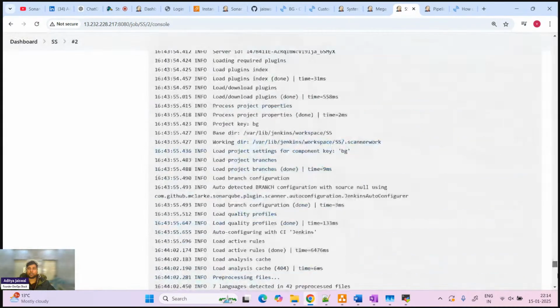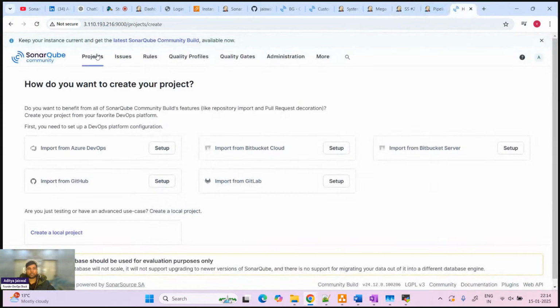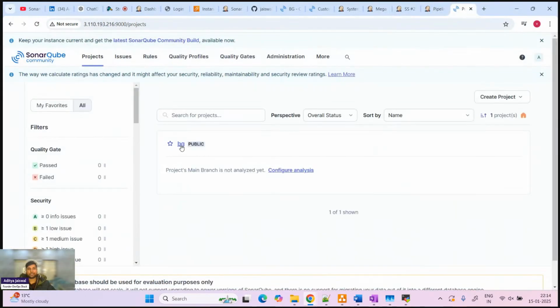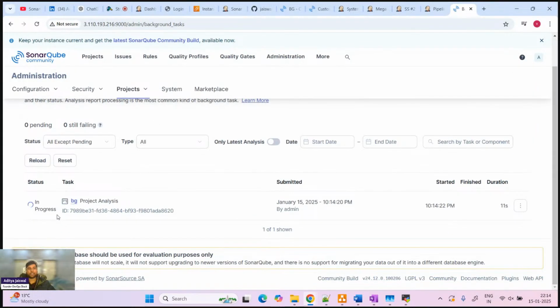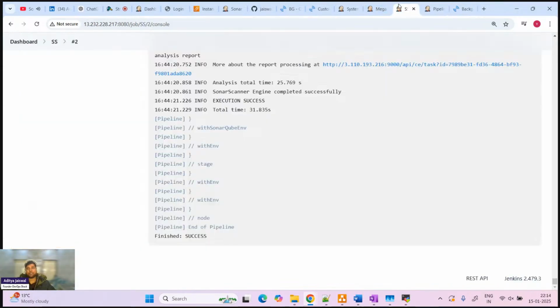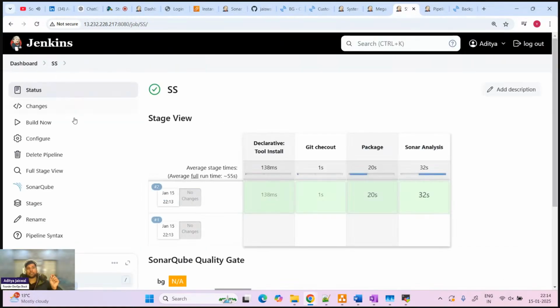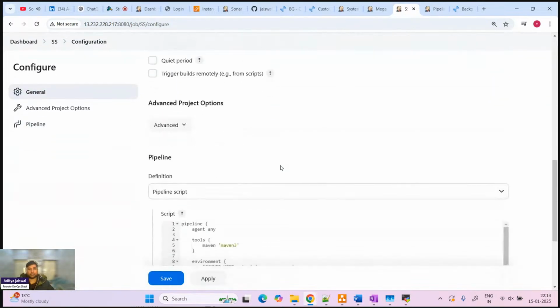Okay, code is successful, and here we should be having the report. It's being analyzed. We can see the status here. You can see status in background task. It's in progress. Now what we have to do, we are going to run the analysis for the second branch, which is going to be for feature.